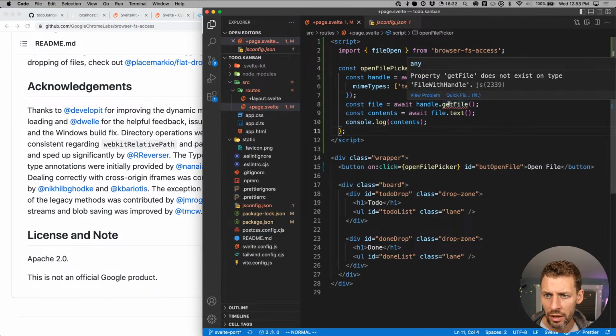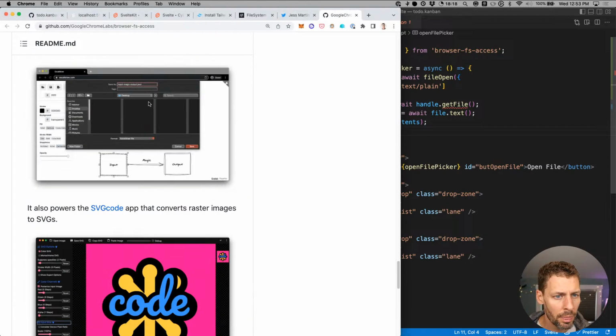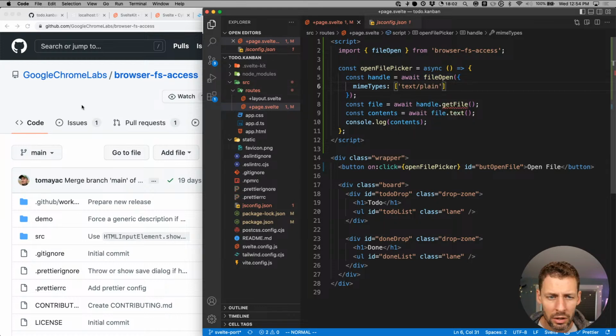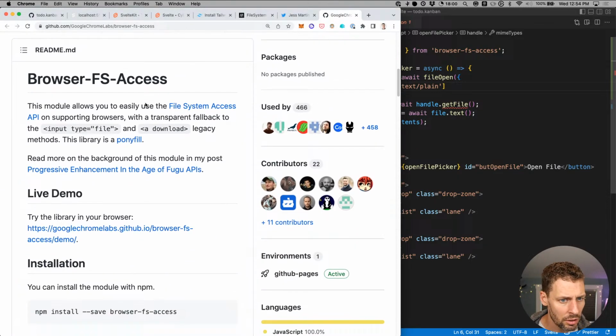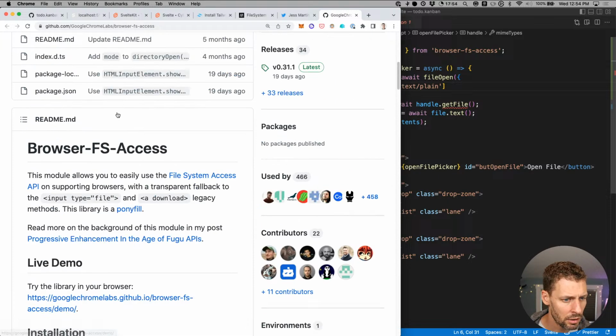For whatever reason, this thinks that this return type here for fileOpen... Okay. First fileOpen. So maybe it's returning an array here. Let's see. Alias fileOpen false returns either first fileOpen options false or an array of first fileOpen options. Okay. So then that's not a file handle. So then where's an example of this working?